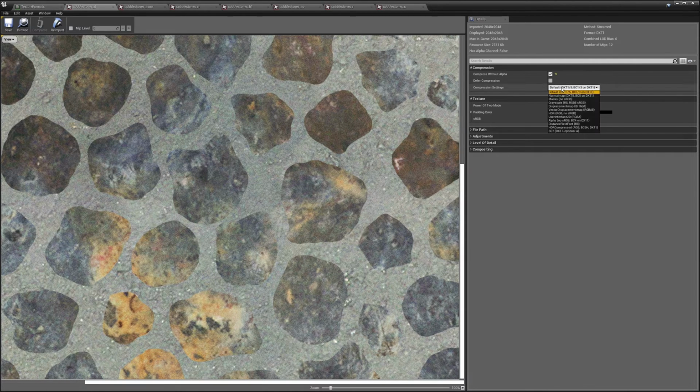So let's take a look at some of the other compression settings. Here is a normal map. And normal maps use DXT5 or BC5 on DirectX 11. And DXT5 is a 4-to-1 compression ratio. If you select normal map here, it's going to apply some compression settings that are very specifically tailored to make normal maps look as good as possible. So whenever you're using a normal map, you should always pick normal map DXT5 here. That's definitely the best setting.